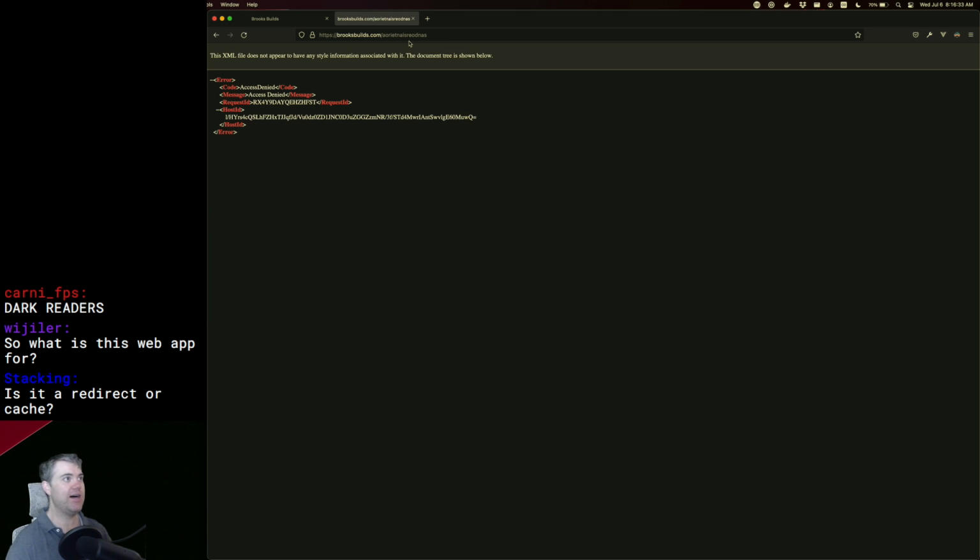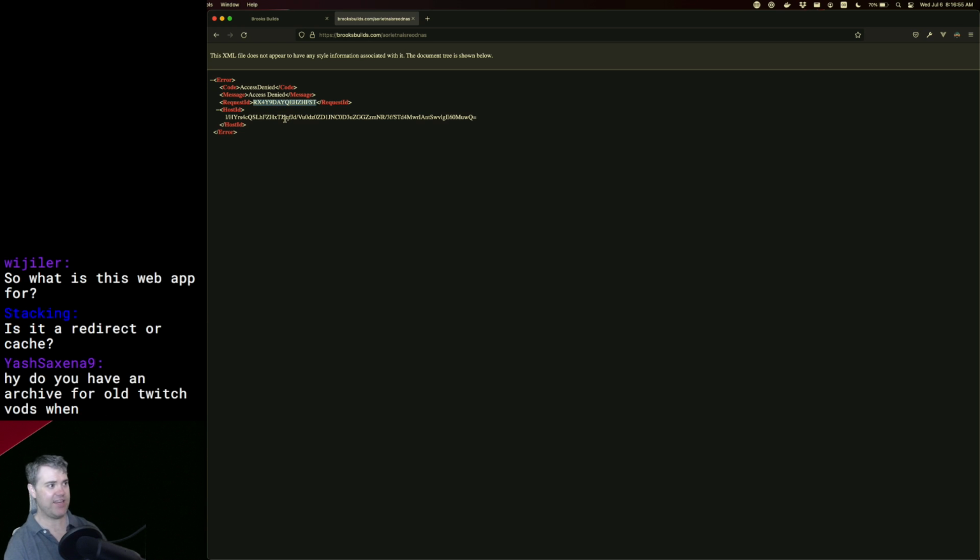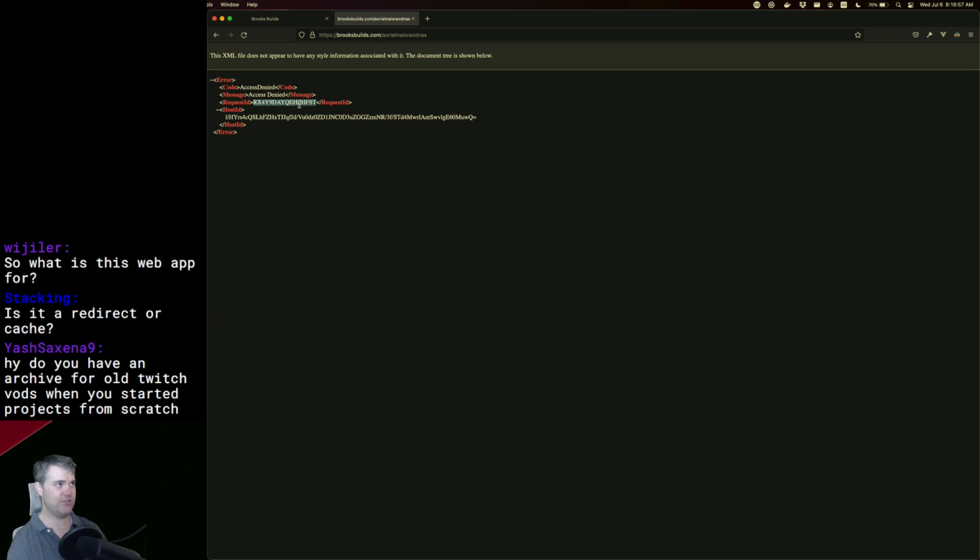Is it a redirect or a cache? So it should be a redirect, right? Or I guess not really a redirect. It should serve up index.html, but it's not for some reason. I don't know exactly what it's trying to serve up. I could probably use this request ID to find out exactly what it is trying to get to.